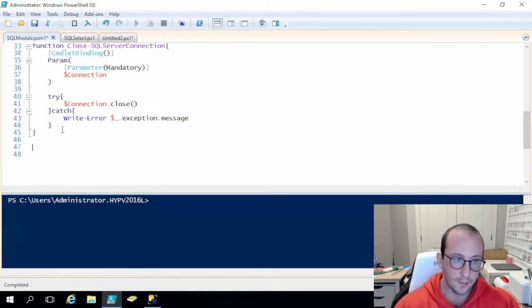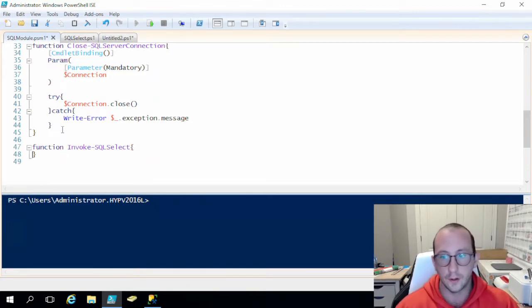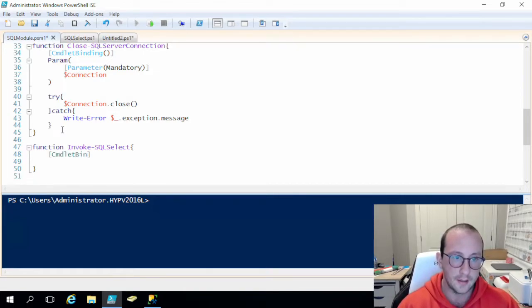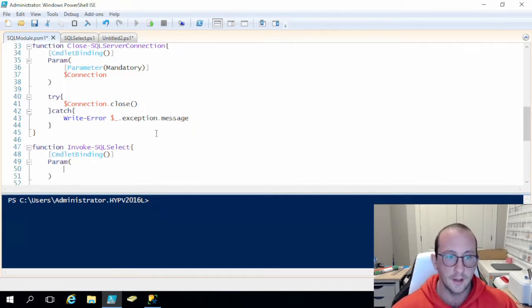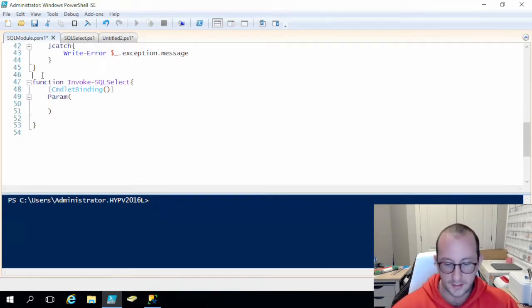And let's start by giving a name to our new function. So we're going to create a function and I'm going to call it Invoke-SQLSelect. And then we're going to do an open and close curly bracket. So as always, we need to do the CmdletBinding in the square brackets with the parentheses at the end, and then do a param open and close parentheses. And there we have our basic function here.